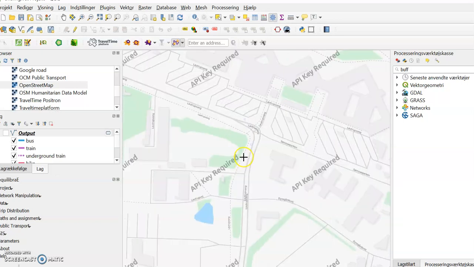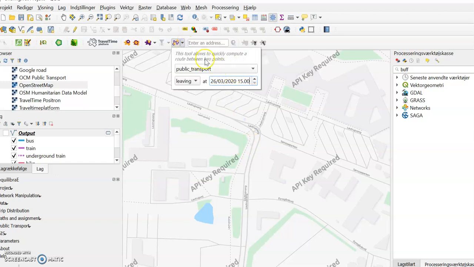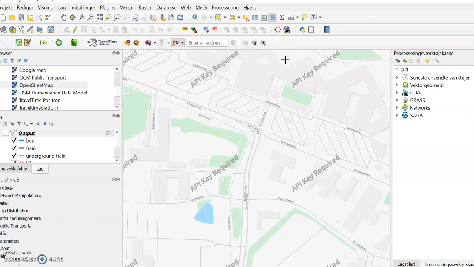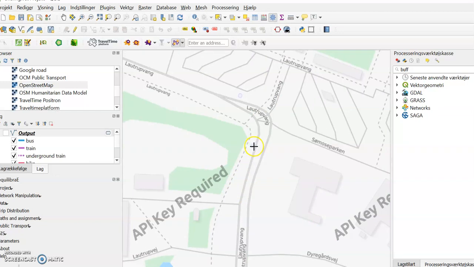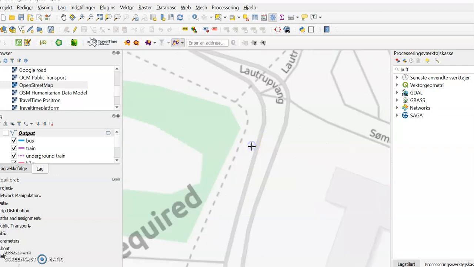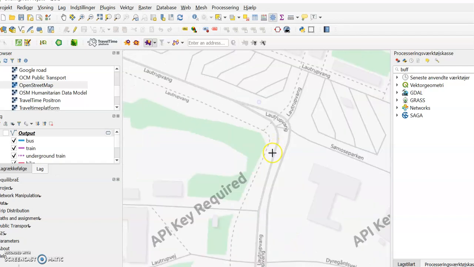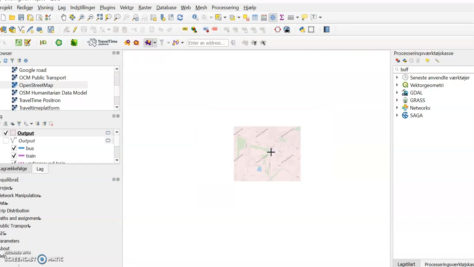I'm a student at DTU and I'm free, how far can I travel by public transport from this station? If I press here, and you see I have, oh sorry, I have chosen 30 minutes. So what the algorithm will tell me is how large an area can I travel to by public transport within 30 minutes from this place. So if I press here, oh sorry, we have to press the right tool. So it's here, and if I press here, I get a polygon.